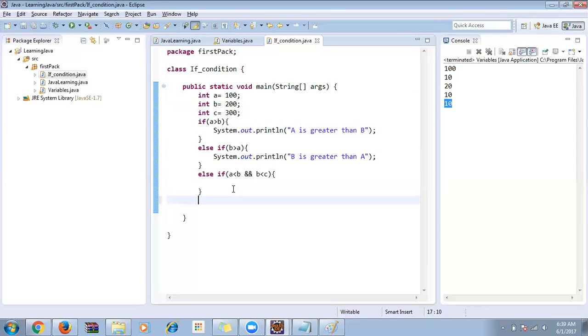Then again I have else if a is less than b or b is less than c, execute this block. So instead of using or, I can use these two pipe symbols. That gives me the information that if any one condition matches, it also gives me the output. That's what I'm trying to say.